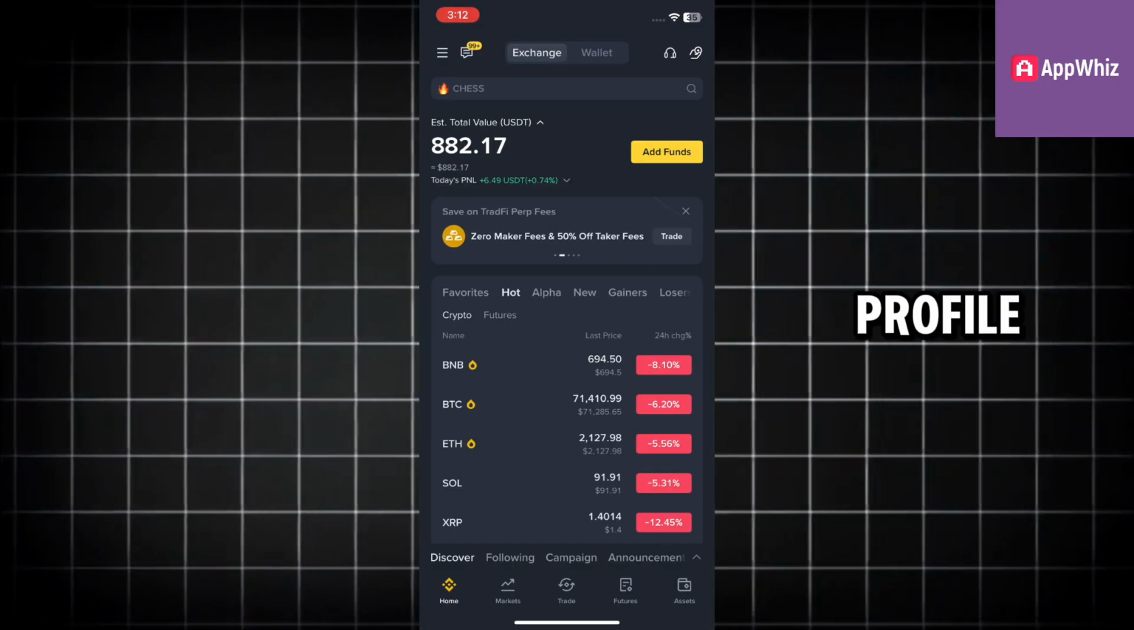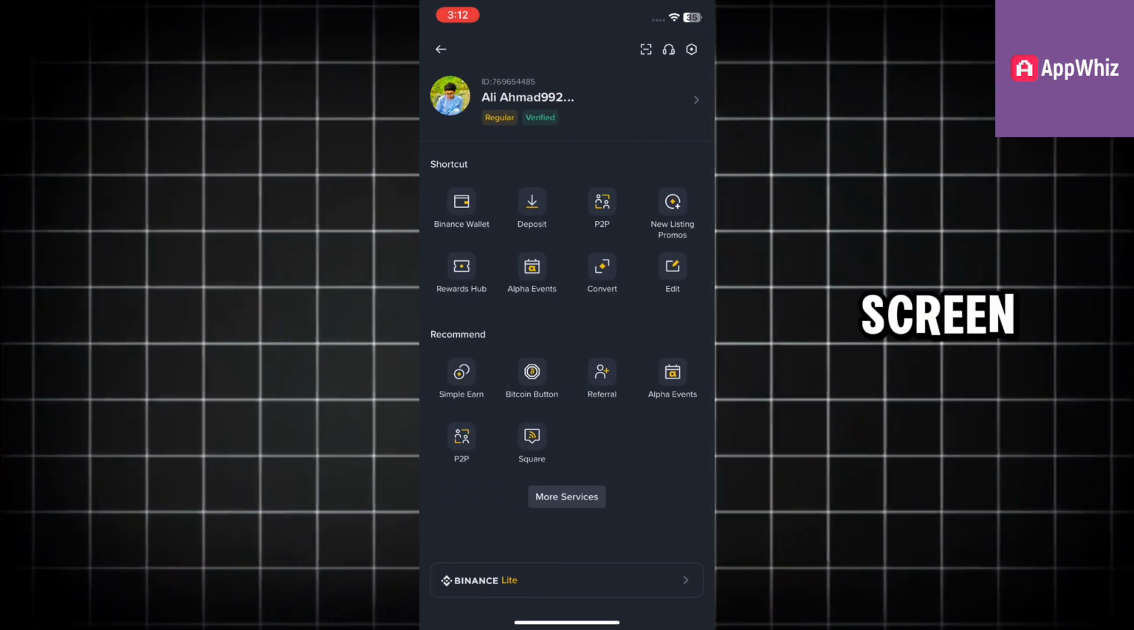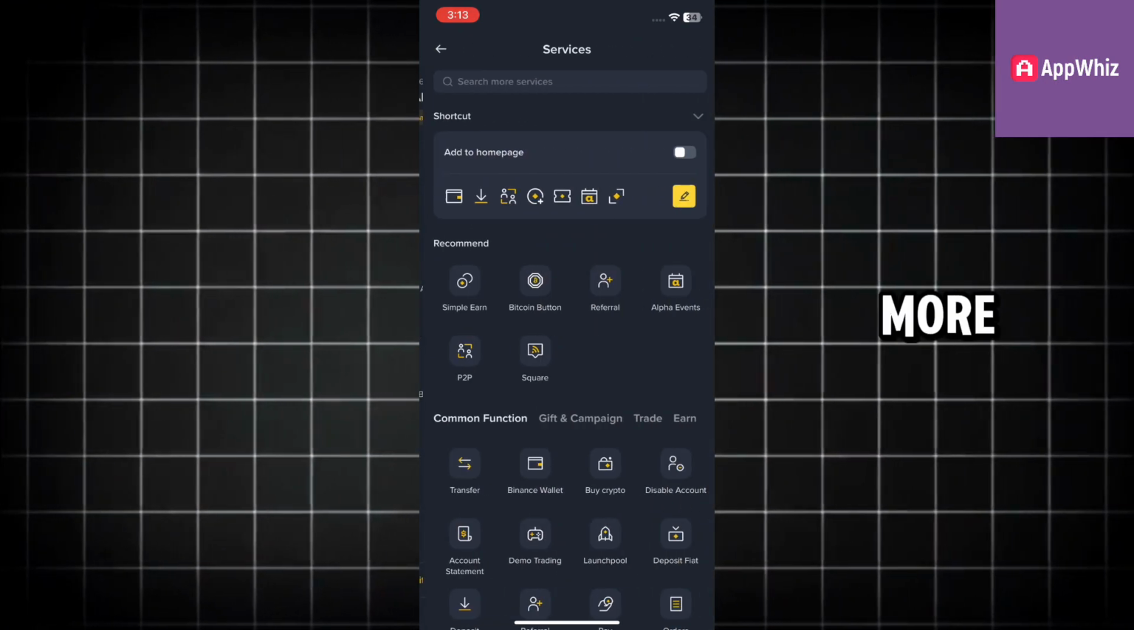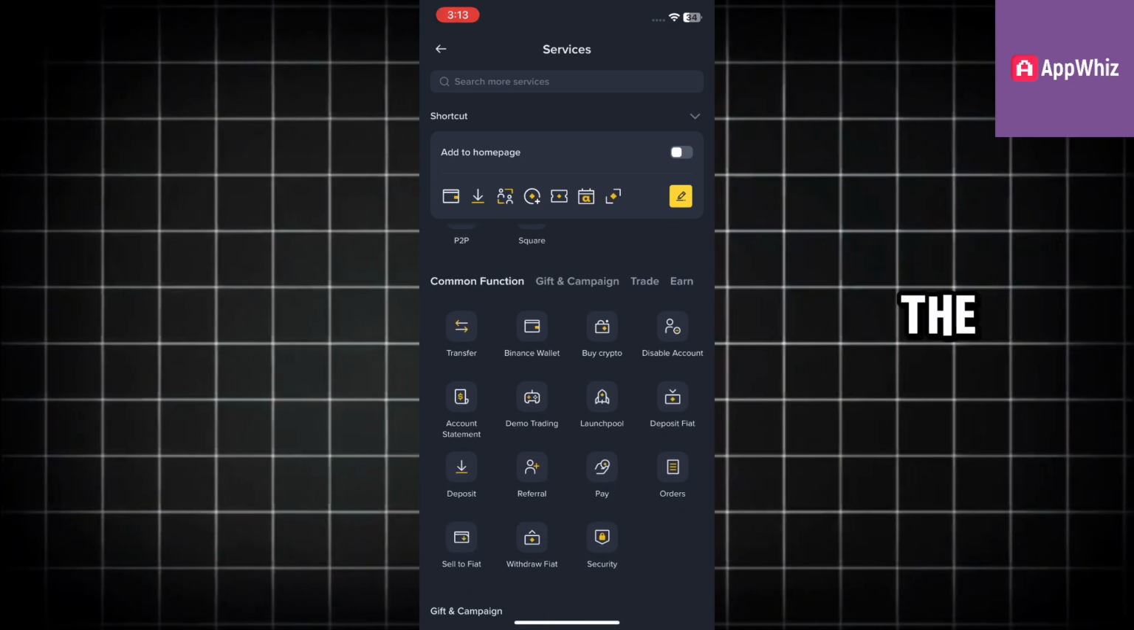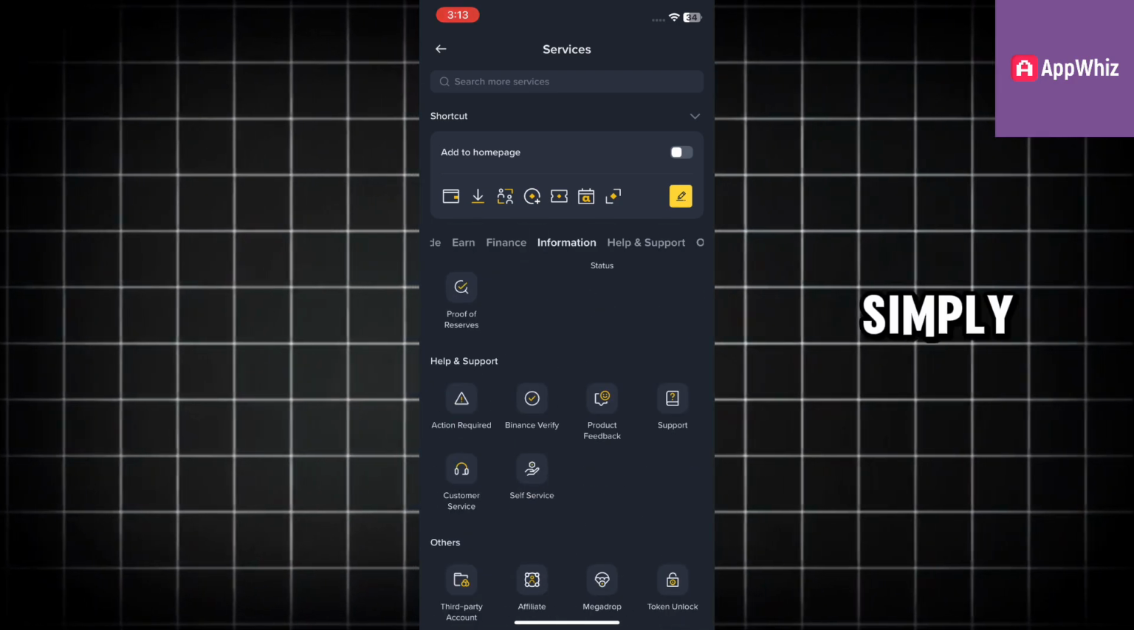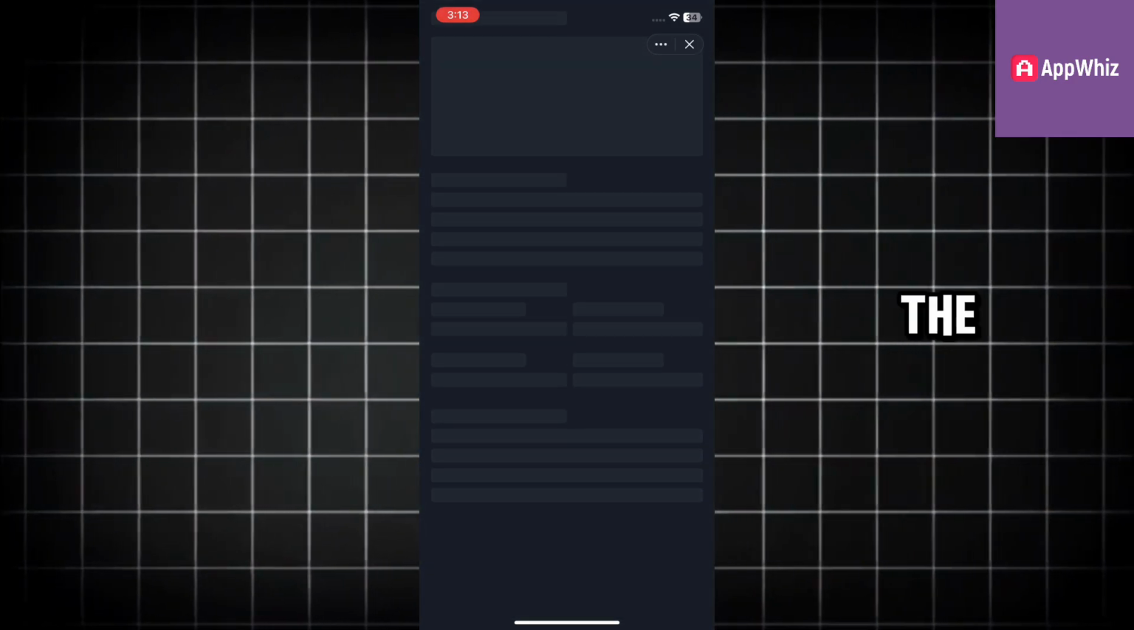Now, tap on the profile icon in the top left corner of the screen. From here, scroll down and tap on More Services. After that, scroll all the way down and find Customer Support, then simply tap on it. You will be taken to the support page.